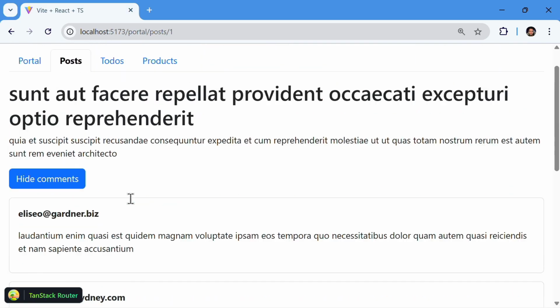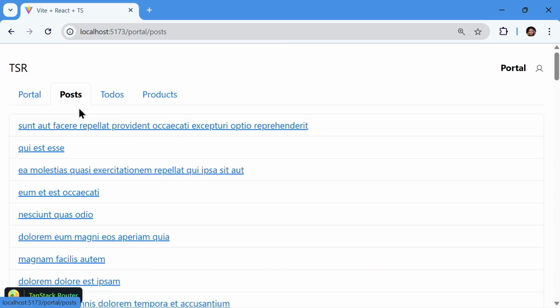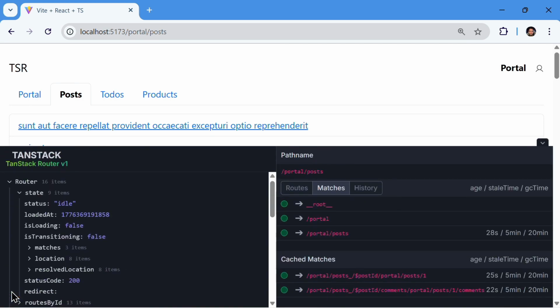Now, besides data loading, we'll also learn how to use the built-in caching system. So every time we navigate away from a route, its data will be stored in the browser, so the next time we visit the same route, it will load instantly. And to really understand how it works, we're going to use TanStack Router's DevTools, where we can see which routes are cached, in this case, the post1 route, along with its comments route.